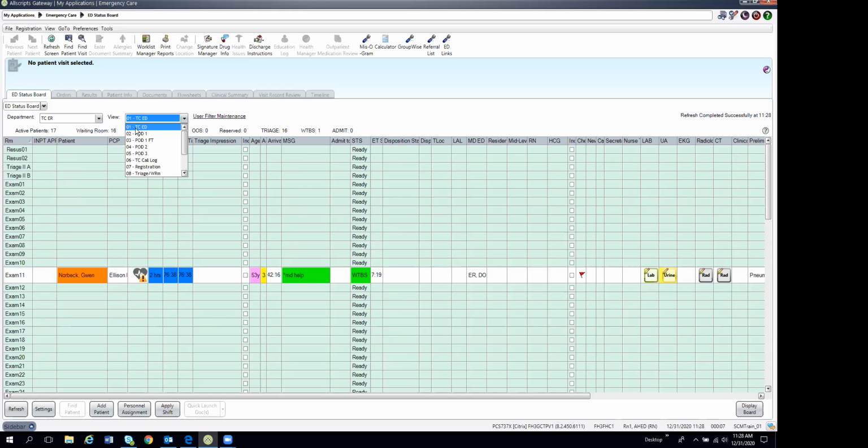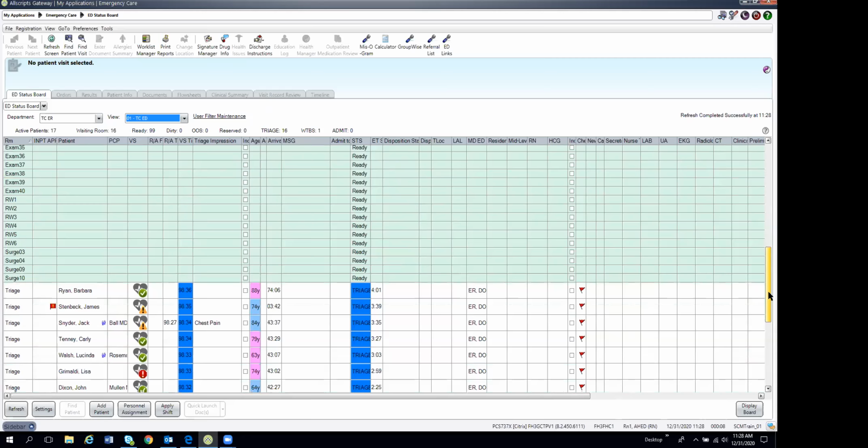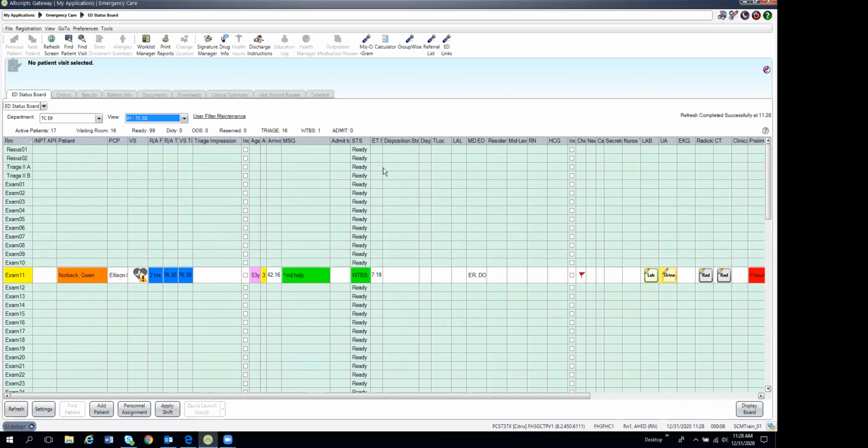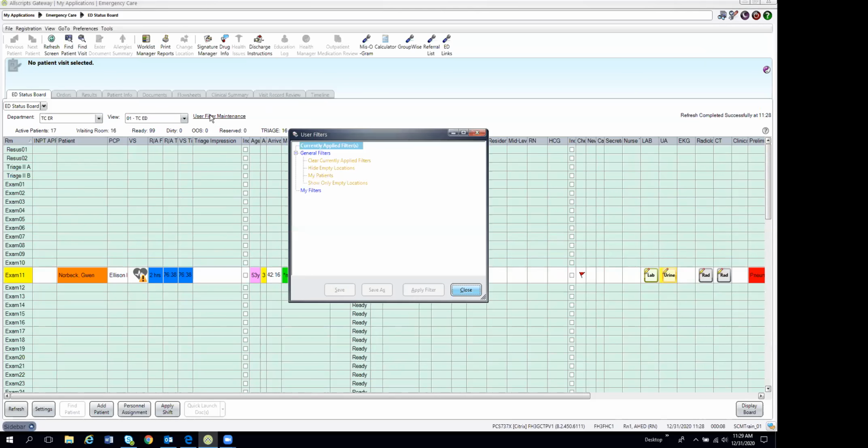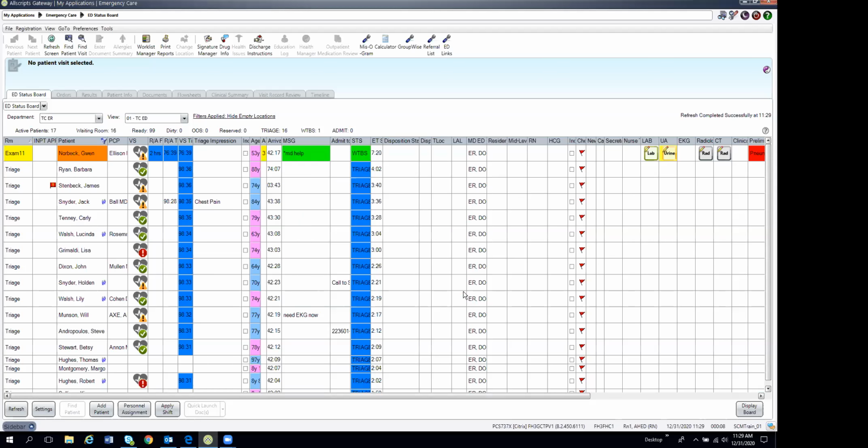The first view, 01, is the main emergency room, which will show you all rooms, all departments. You have the option to put some filters on your view. For example, I'm seeing all the empty beds in the Charlestown emergency room. To filter those out, I'll select Hide Empty Locations, Apply Filter, and Close.